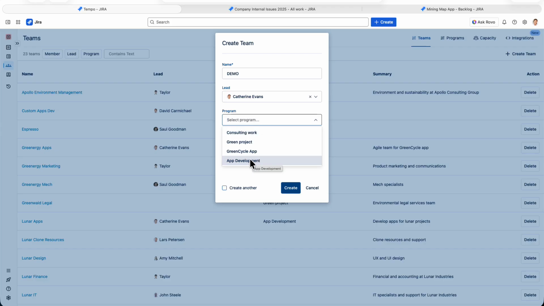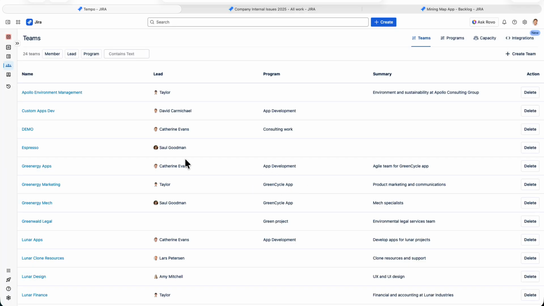This is just a team of teams. For example, you could group all your consulting teams together, or all of your dev teams. Just add a team summary if you like. And if this team will not be doing team planning, you can check the administrative option here. If they will be, or if you're not sure, just leave this off. And then click Create, and the team is added to the list.